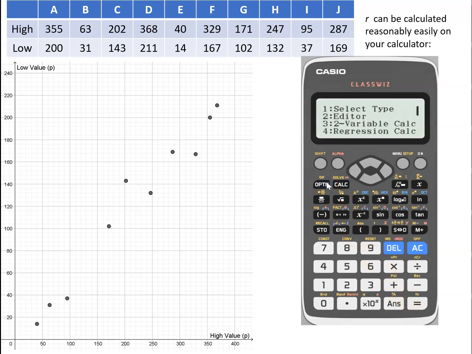We now go to the Option key and go number 4 for the regression calculations, and there we can see that we've got the equation of the best fit line as being minus 4.67 plus 0.58x, and underneath we've got the correlation coefficient as being 0.982.